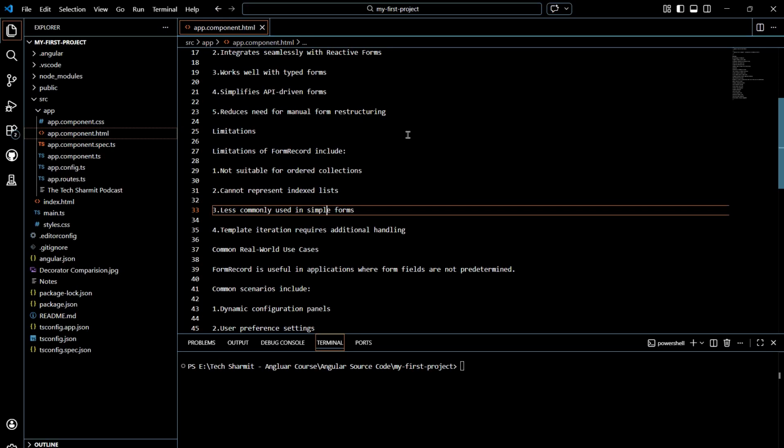Okay, next we have template iteration. Template iteration requires additional handling. Yes, so another drawback of this form record is that it requires template iteration handling, it requires additional handling. That is why we can say that it is not good in that situation.